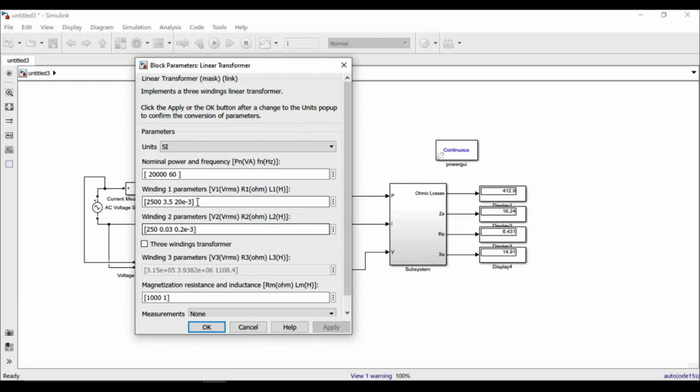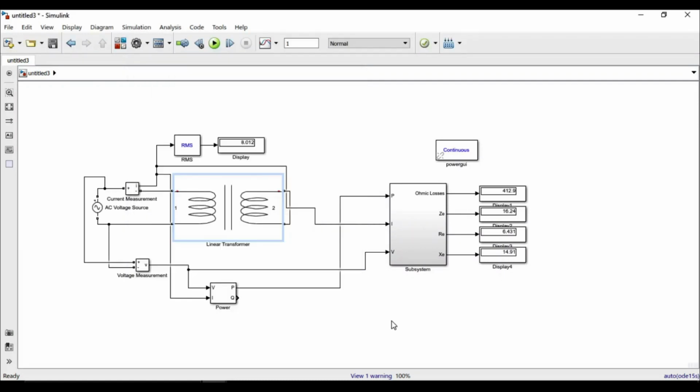You can do the same for the reactance. So this is my inductance. We can get the reactance by multiplying it by 2 pi f, that is 2 into 3.14 into 60. Then I can refer this reactance to the primary side using the same formula, by multiplying it with V1 by V2 whole square, and it will also come somewhere around this 14.91 value. So this is the simulation of short circuit characteristics of a transformer, and that's it for this video.